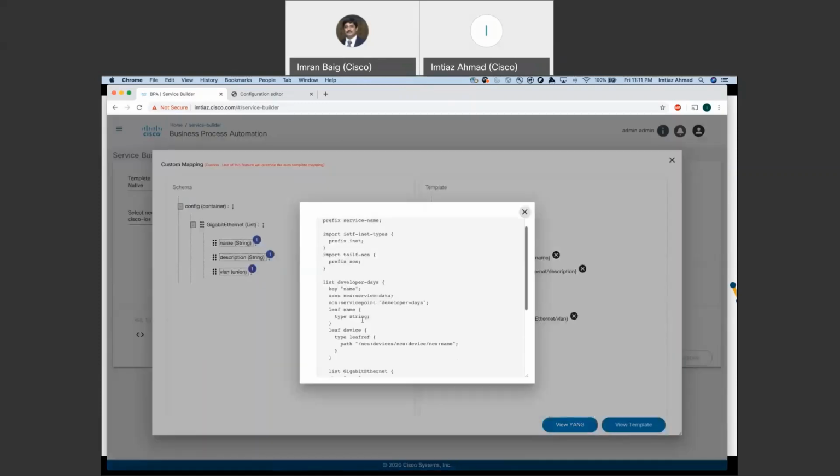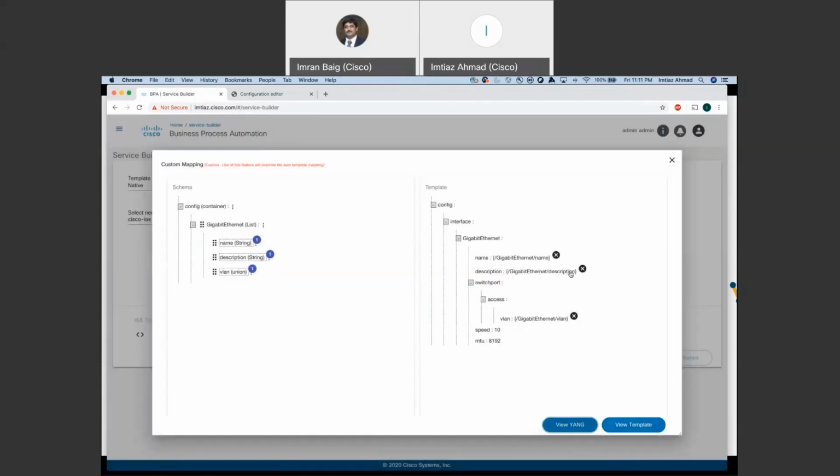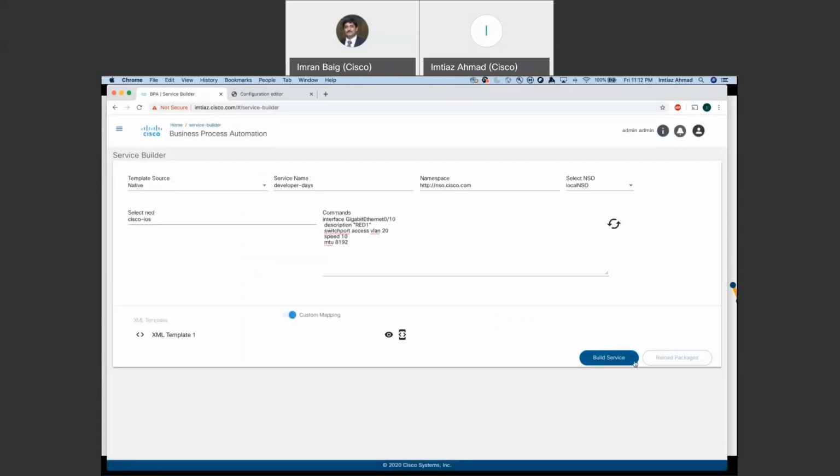So if you look at the Yang model, it has cleaned up everything, and if you look at the paths, earlier it has interface, gigabit Ethernet, and name. And for the VLAN, it has interface, gigabit Ethernet, switch port, access, VLAN. That path is already automatically adjusted for us, so we don't have to worry about it. So at this point, we are good to go, and the mapping is done. We are good to go ahead and then complete the package creation.